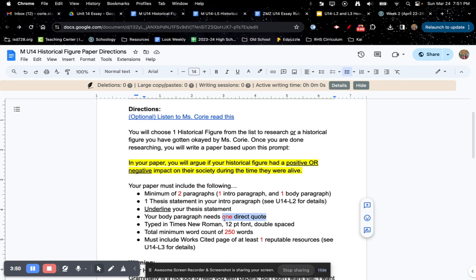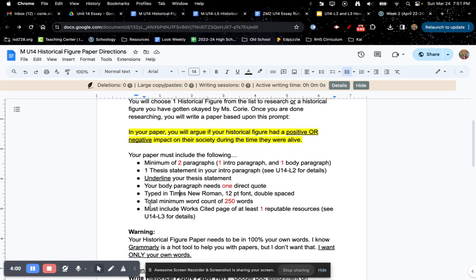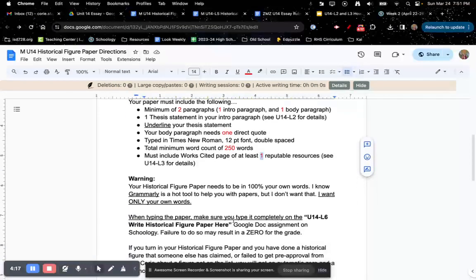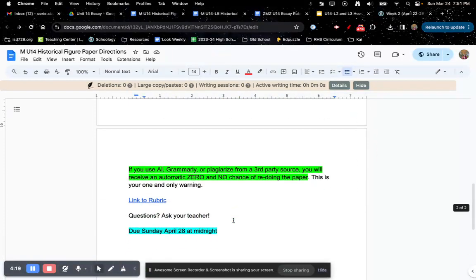Another big difference is that since you only have one body paragraph, you only need one direct quote. But still make sure you pay attention to the videos of how to do a quote and how to insert it into a paper. You still need it to be in Times New Roman, 12-point font, double-spaced. Here's another difference between you and all the others: yours only needs to be 250 words since you are only doing 2 paragraphs. You also must have a works cited, but you only need one reputable resource. Okay? Everything else is the same.